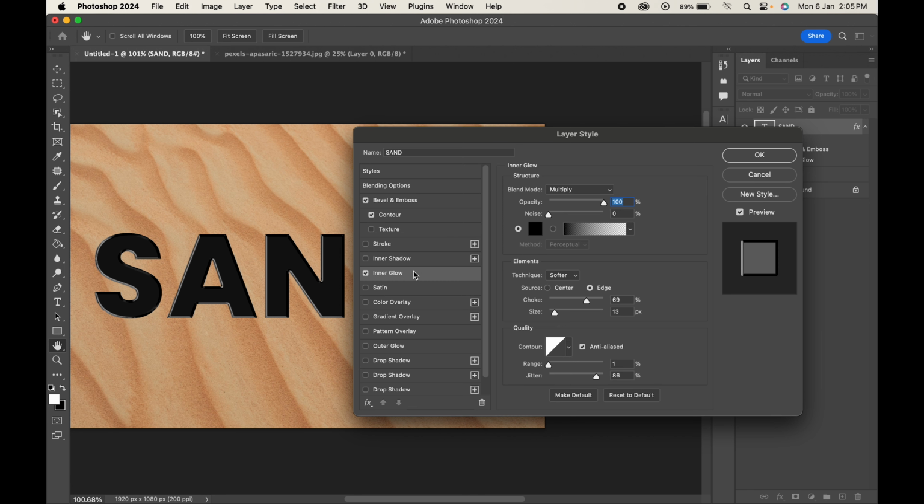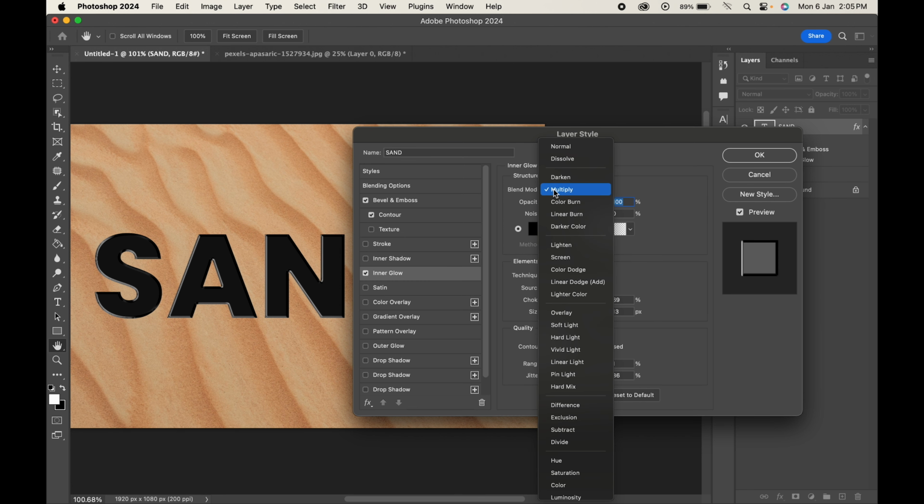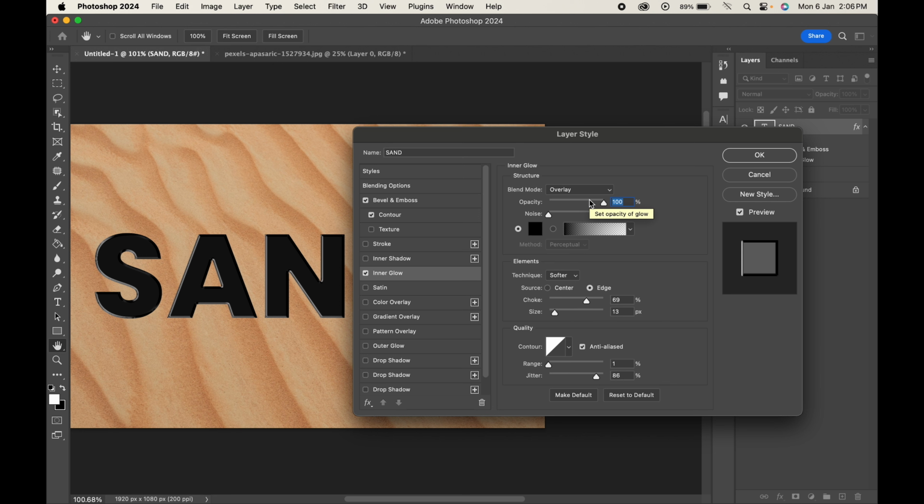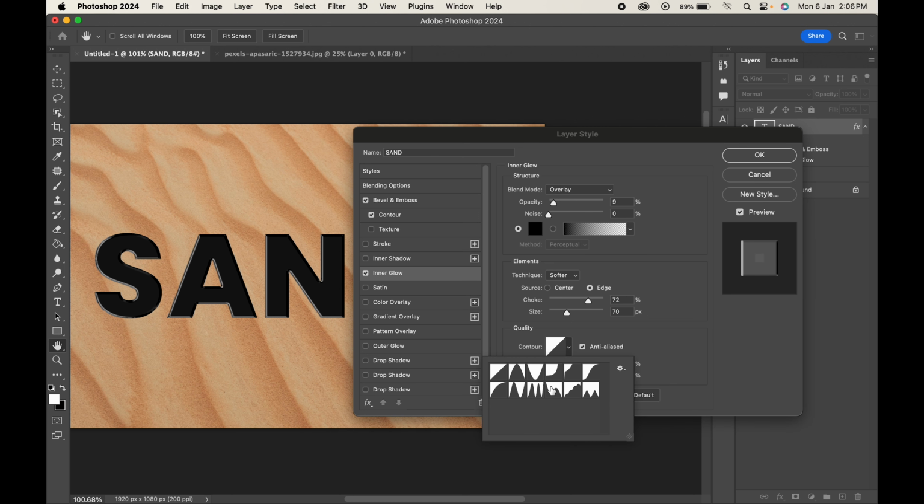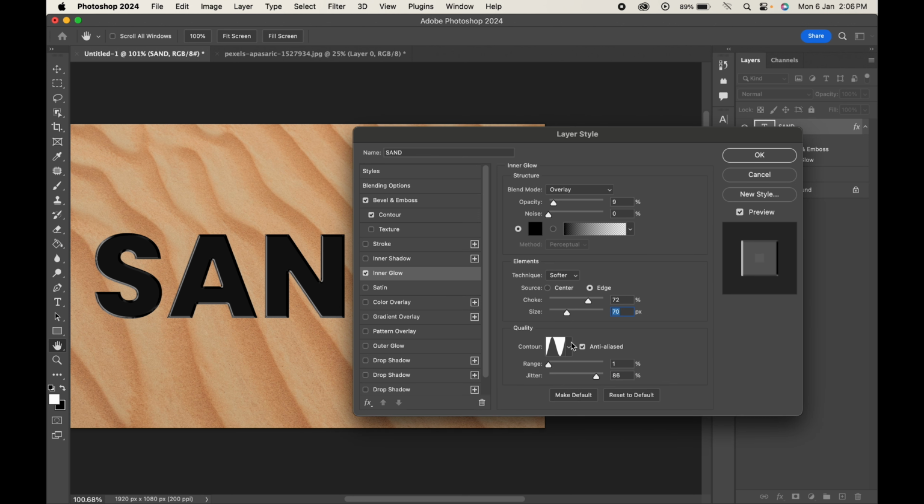Now let's select Inner Glow. Change the blend mode to overlay and its opacity to 9. Keep its technique to softer and adjust its stroke and size value. Change the contour graph, its range and jitter value as per your requirement. Hit OK.